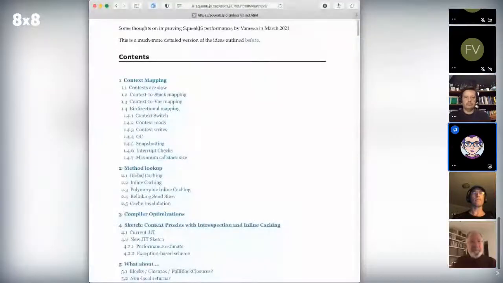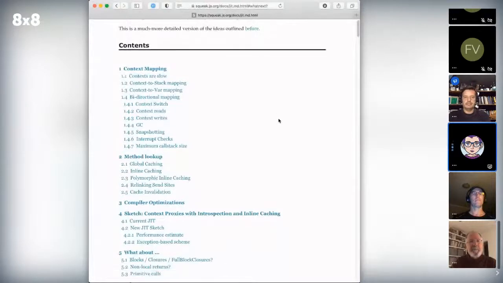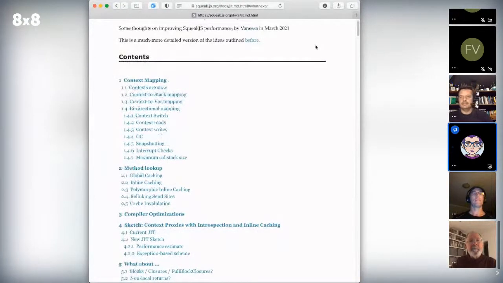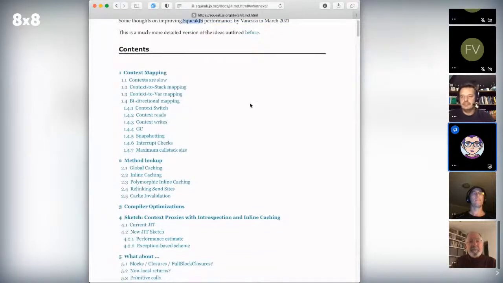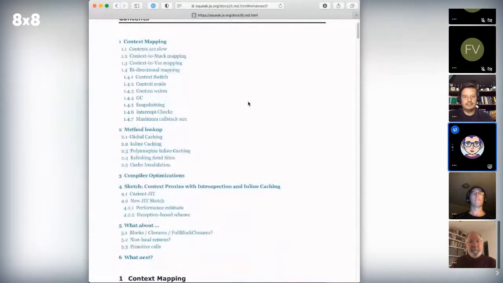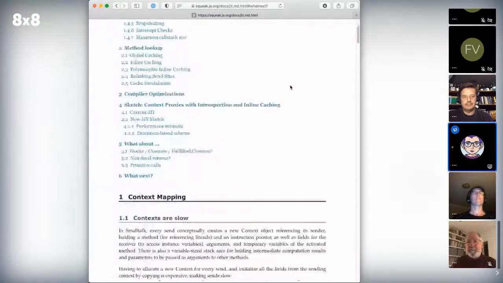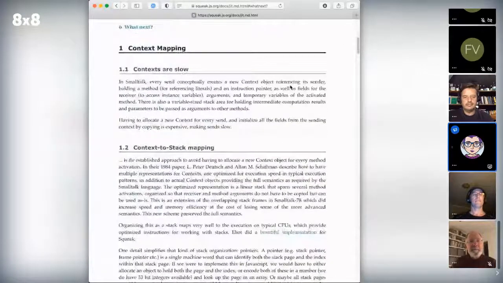Okay, I'll do mine. Is the screen being shared? Yes. Okay, so I did put the URL in the chat. This is just a little brain dump I did this weekend about a better JIT, a faster JIT compiler for Squeak.js.